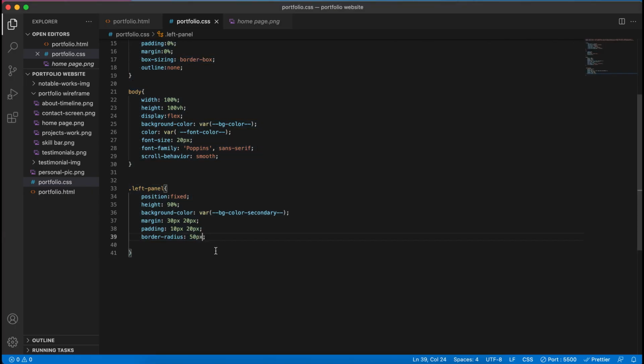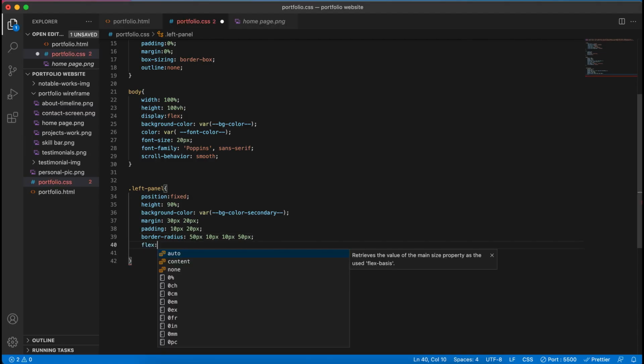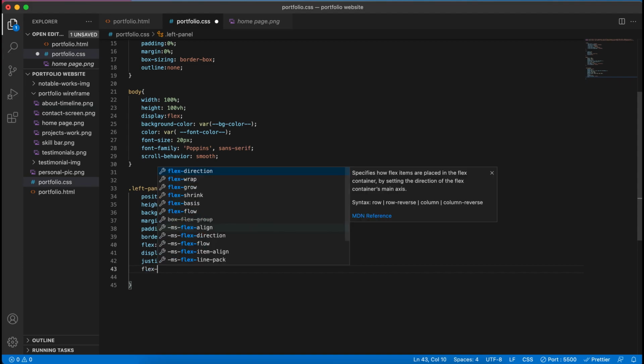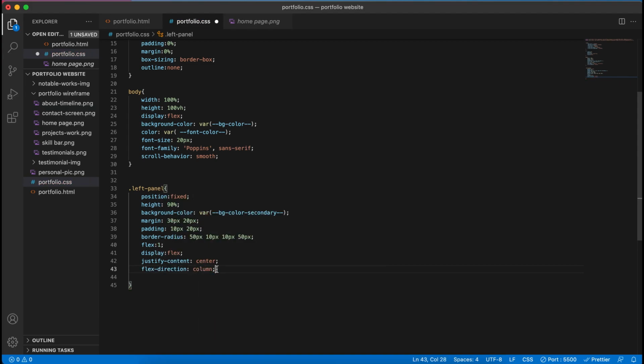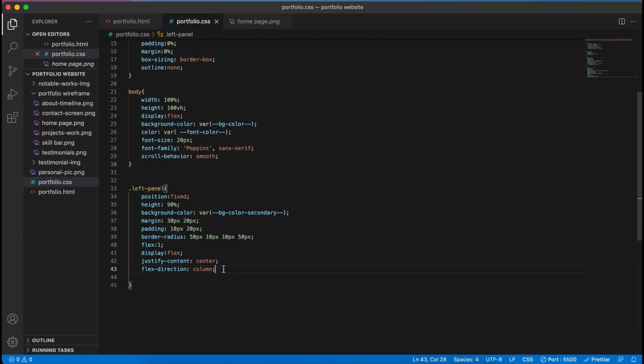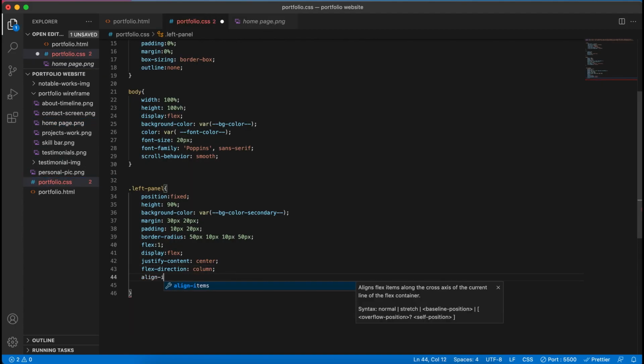Border radius to 50 pixels on top left, 10 pixels on top right, 10 on bottom right and 50 on the bottom left. I'll be keeping flex as 1 and display again as flex, and justify content and align items to center so that everything within the left panel is centrally aligned, as you can see in the wireframe.